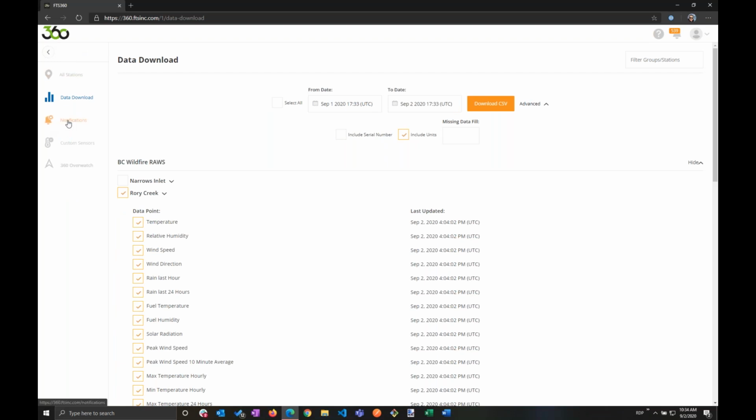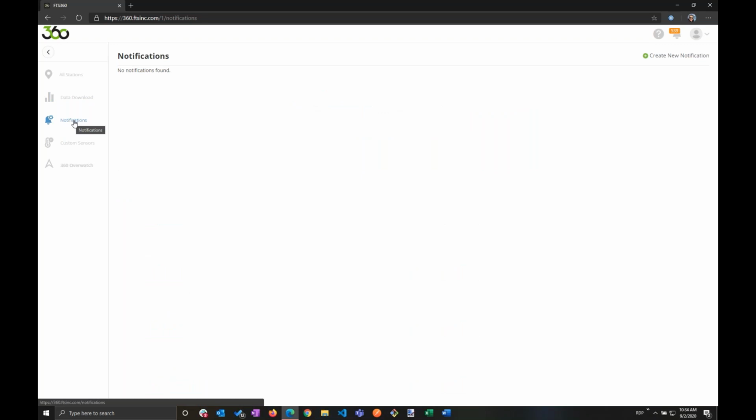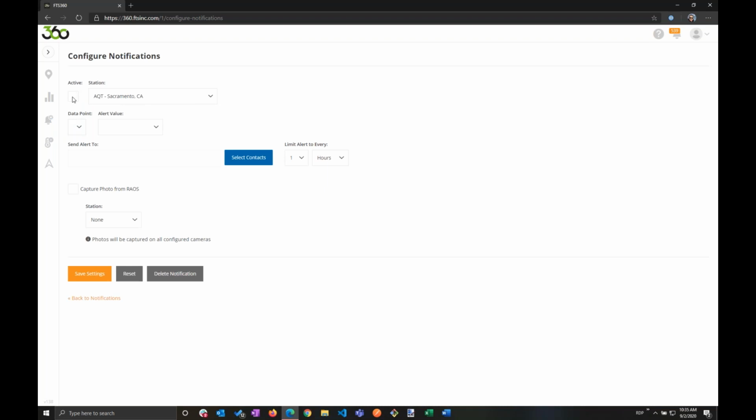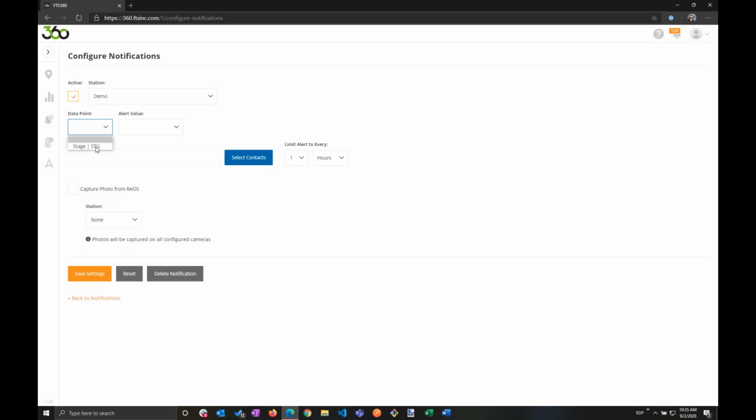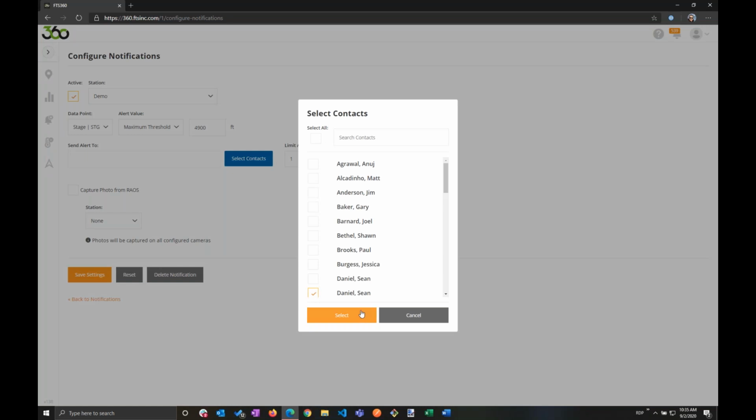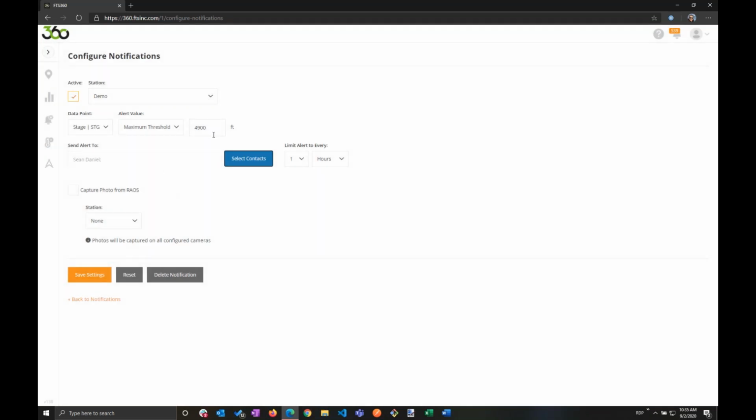The next section I wanted to show was the notifications. This brings a lot of the power of the 360 of the data coming to you instead of you having to go check the data. So I mentioned during my slide presentation, and we'll go ahead and choose Brad's demo station, which we'll show in a second. I can take that stage value that's been transmitted, and I can look for a maximum threshold, and I believe Brad's stage was quite high at 4850. So at 4,900 feet, I'm going to go ahead and request an email when that happens.